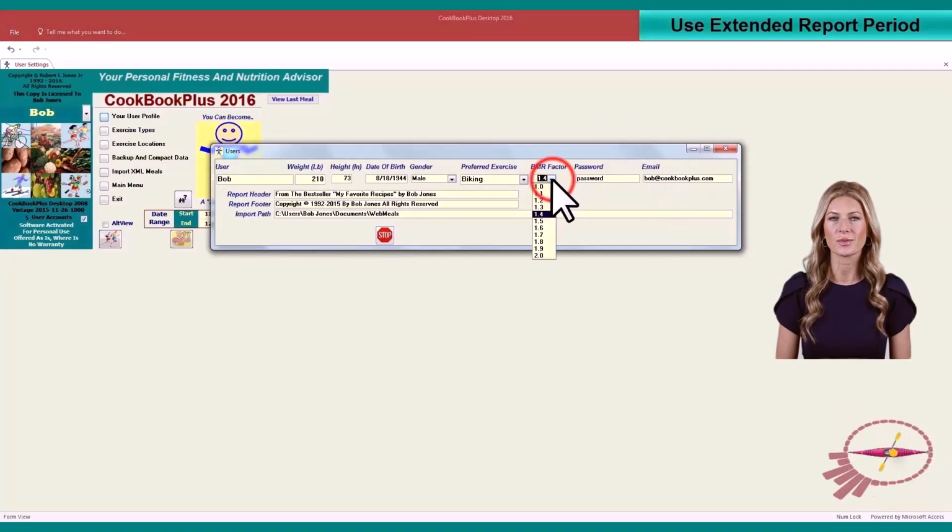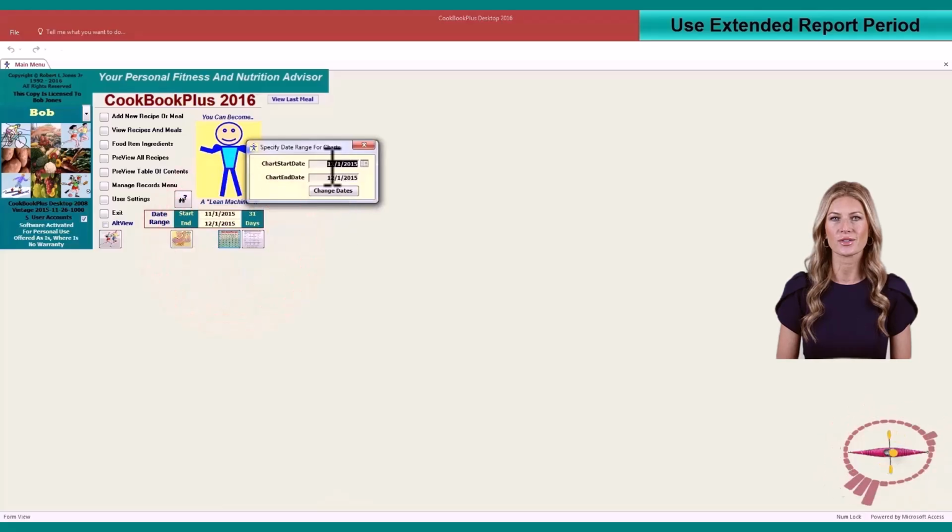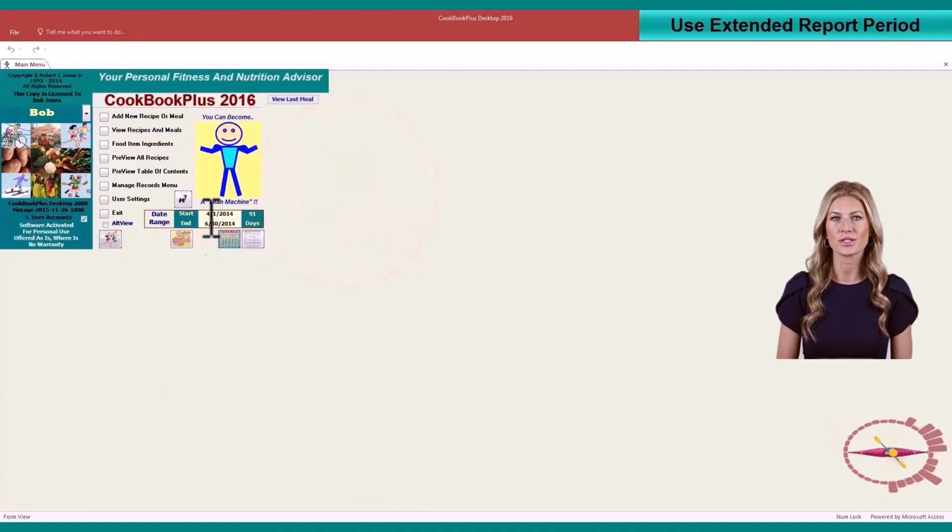We'll set this back to 1.7 where it was. Close this. Go back to the main menu. The default date range for nutrition reports is the current date and the preceding 30 days. We need to change this for purposes of this discussion. We're going to set the date range from 4/1/2014 to 6/30/2014. That'll give us about 90 days of data to use in the report. We'll click Change Dates. You can see that that's now the date range. We'll open up the nutrition report.